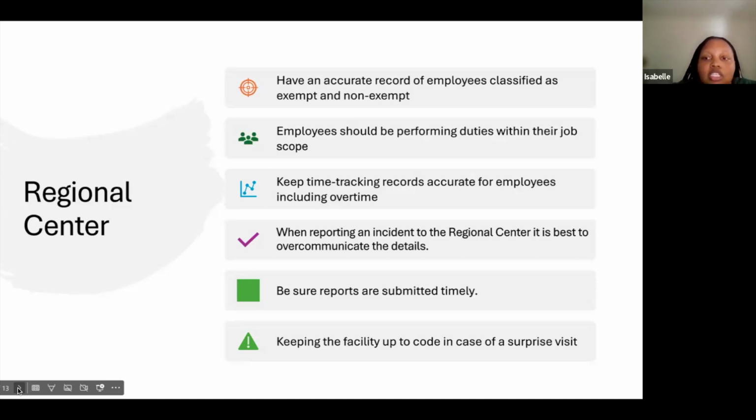When you're reporting an incident to the regional center, the best thing to do is to over communicate those details, making sure that you're taking down notes or whatever is necessary, and then making sure those reports are submitted on time or in a timely fashion, whether it is the incident reports or any other information that they may need from you. And once again, keeping your facility up to code in case of those planned or unplanned visits.